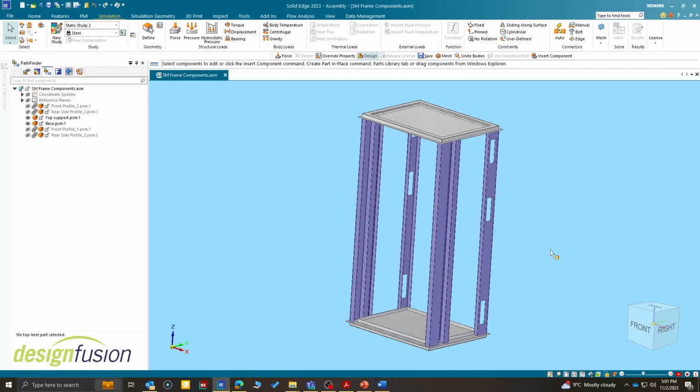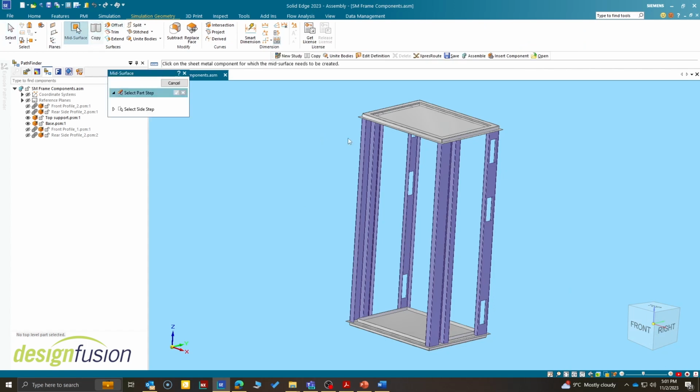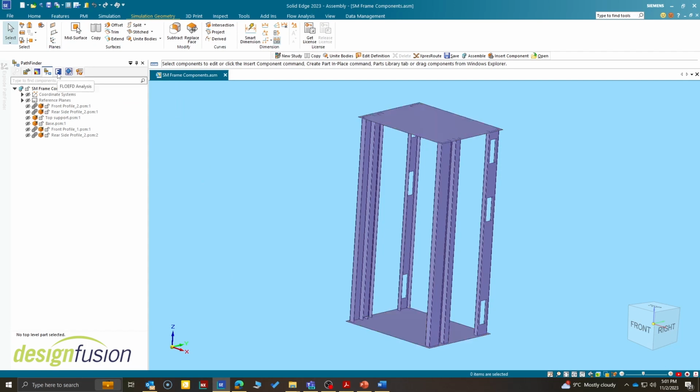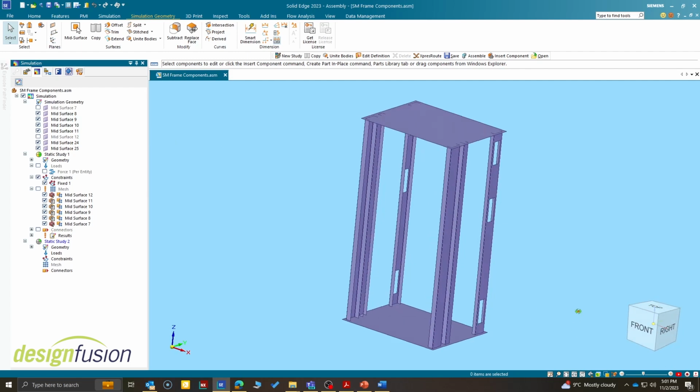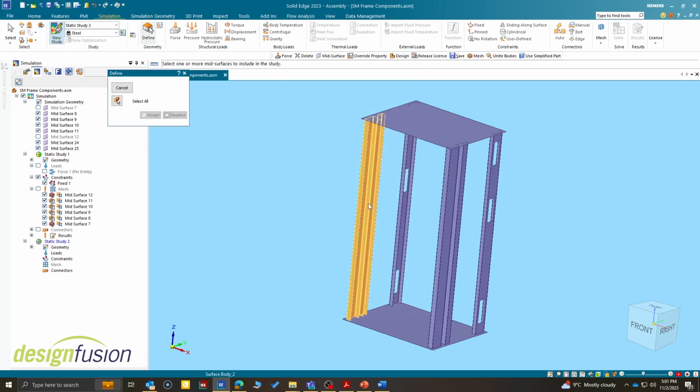Here you can see that we have made some design changes to our model. We have added 2 sheet metal tabs at the top and at the bottom. First, let's extract mid surfaces out of it. Same as before, the offset ratio would be 0.5 and offset side would be 2. Once done, I'm going to hide the components from Pathfinder and you can see the mid surface extraction in the simulation tab. Now let's go ahead and perform our study.